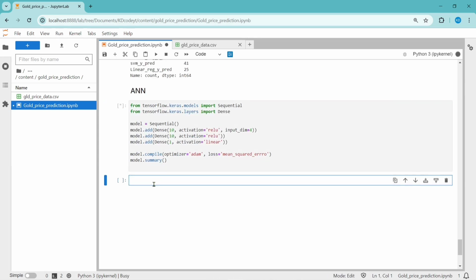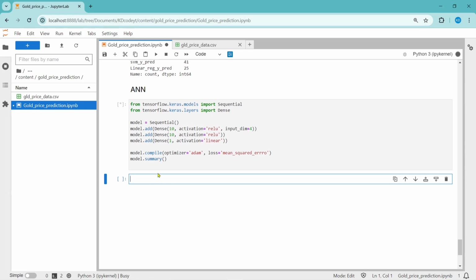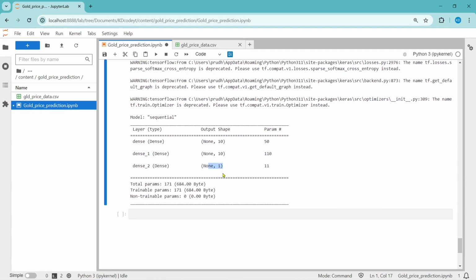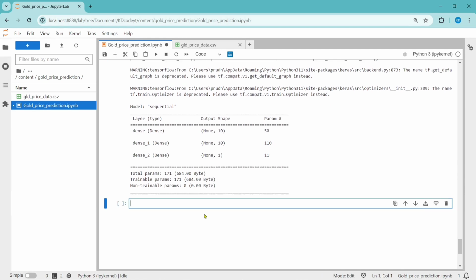Let's see. After this, we have to fit our model. This is not yet done. If you see, the first layer is a Dense layer having 10 neurons, the second layer is having 10 neurons, and at last the output layer is having only one neuron. That is the output neuron. Okay, so let's fit our model using the dot fit method.